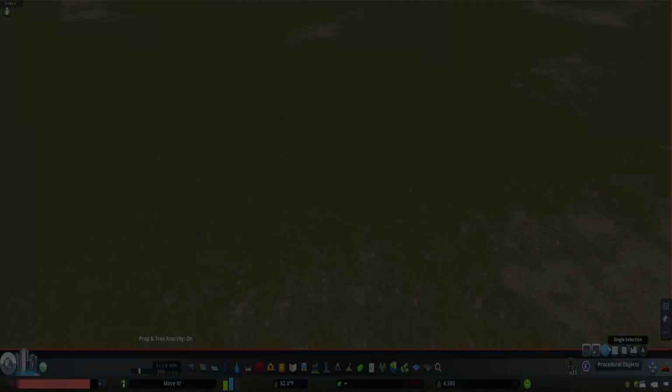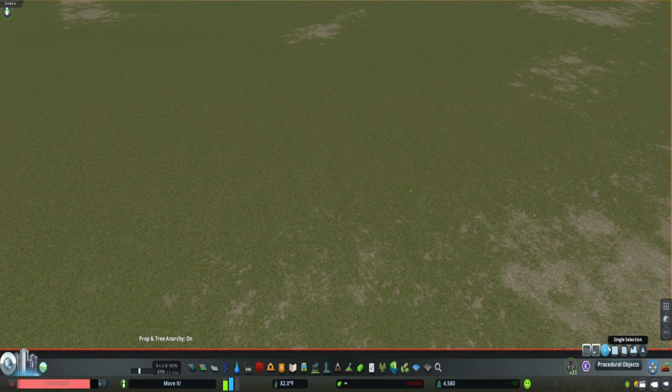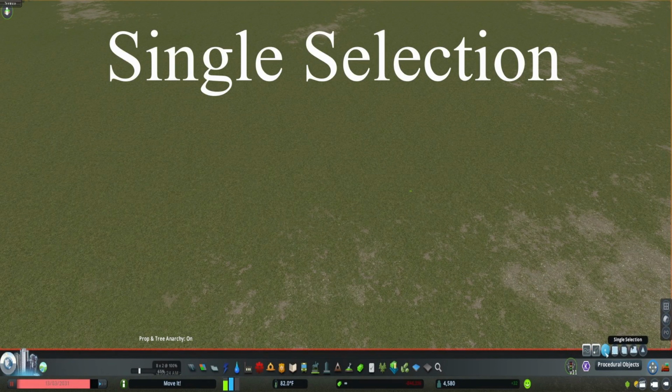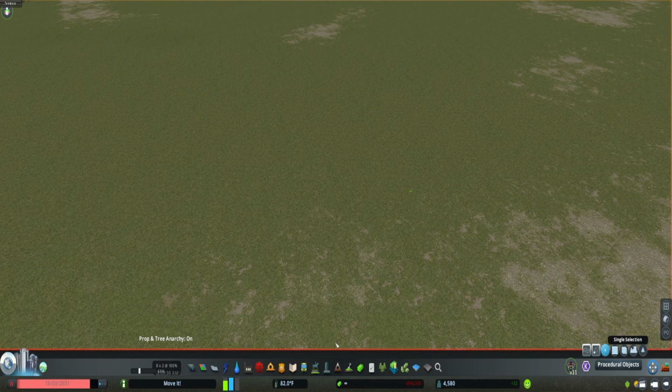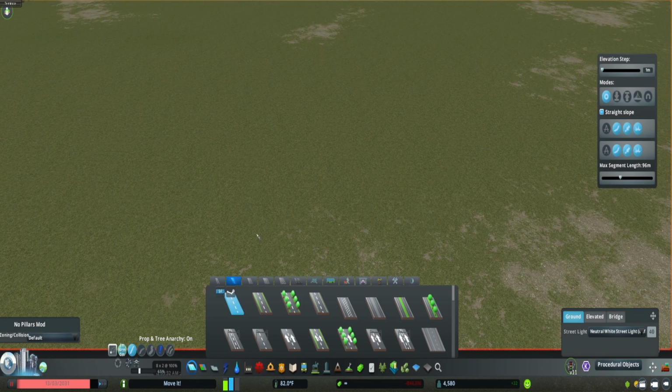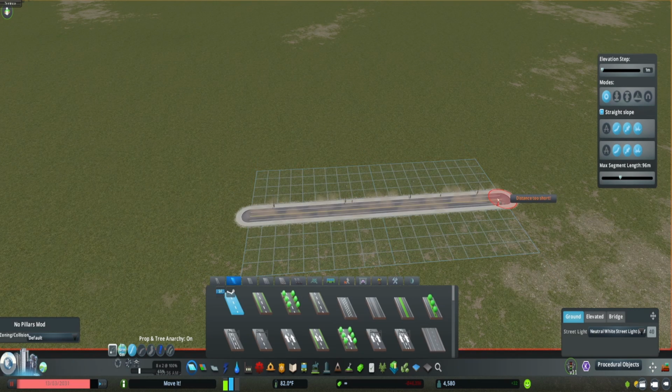So the first tool I'm going to show you in Move It is going to be the Single Selection tool. It's going to be this little white circle within another big circle. You're going to go ahead and click that, and when you hover over, you'll see it says Single Selection. This is primarily used when you want to grab just one single particular item and move it from point A to point B. To showcase this, we'll go ahead and plop a building down.